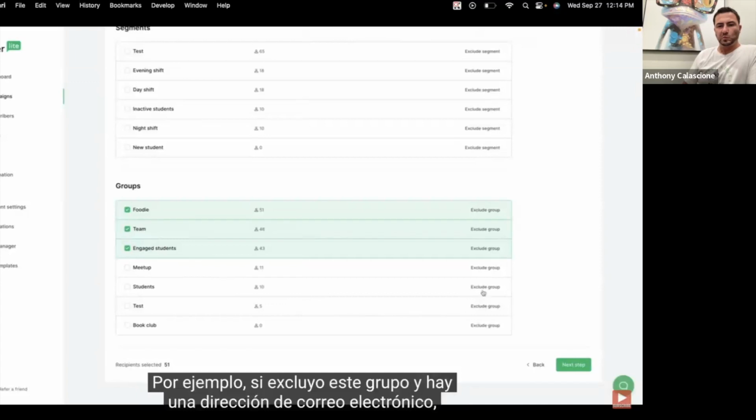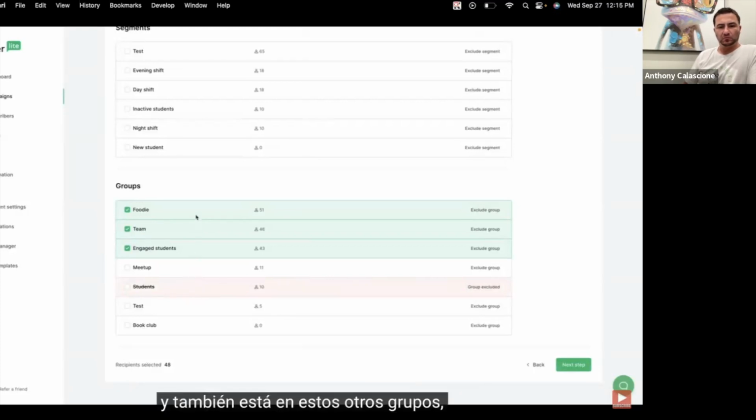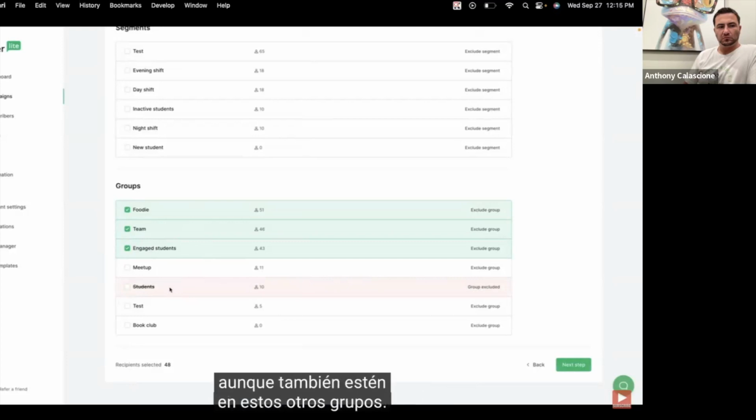For example, if I exclude this group and there is a subscriber that is in this excluded group and he or she is also in these other groups, they will not get the email because they are excluded here once, and that means they will not get the email even though they are also in these other groups.